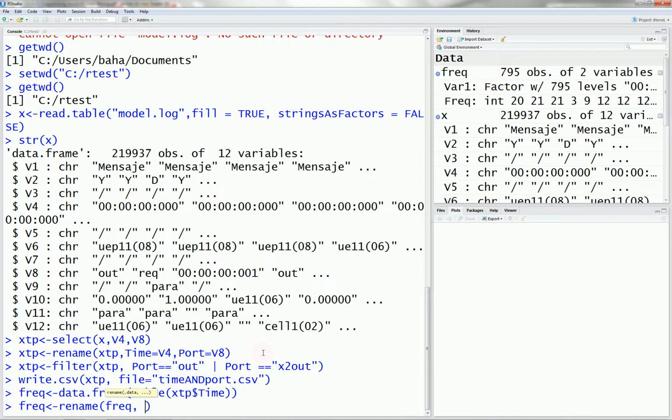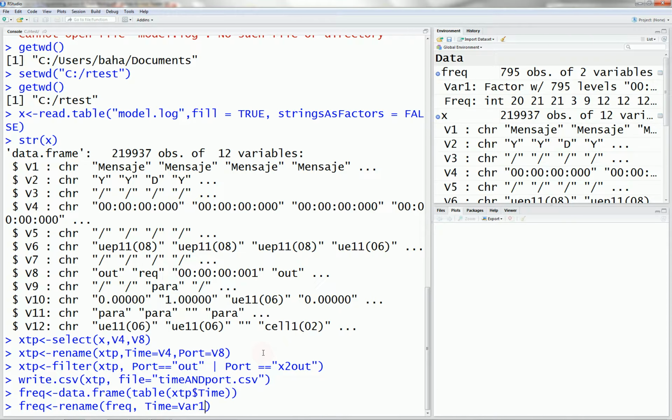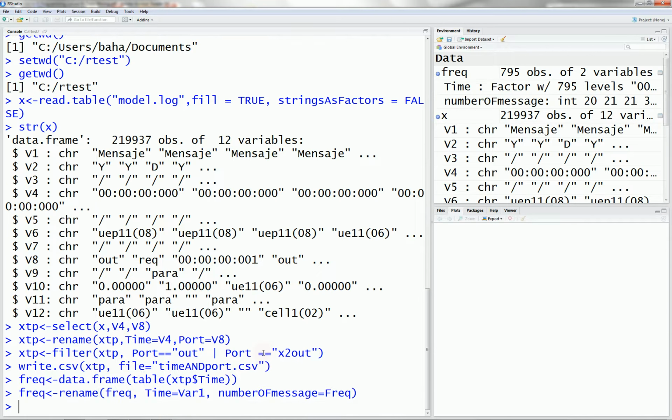Then we want to make it time equals to variable 1. Then number of message equals to FREQ frequency. So these two variables change.